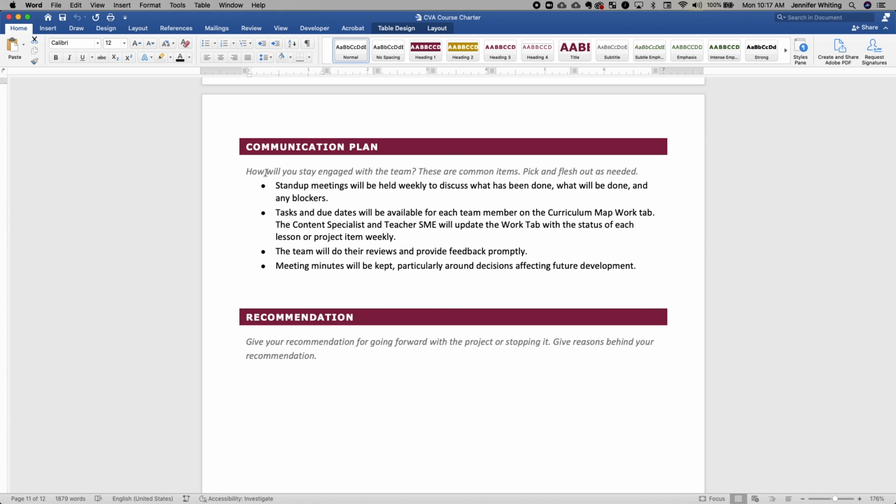Communication plan is next. How will you stay engaged with your team? So these are some common items that take place during course development. You can pick which ones you want to do. You can flesh them out. These go along with the processes that have been set up. So you will definitely want to think about keeping these and add on what else you think that you need in order to keep engaged with the team.